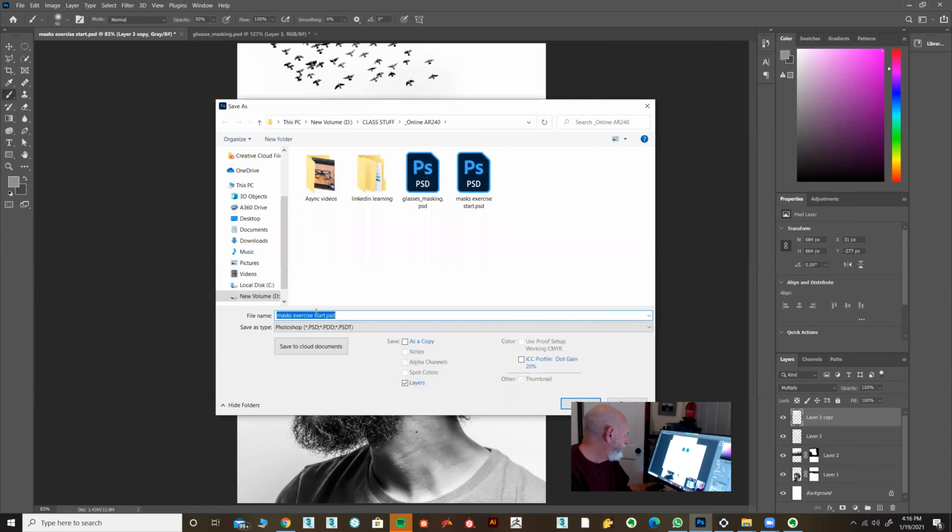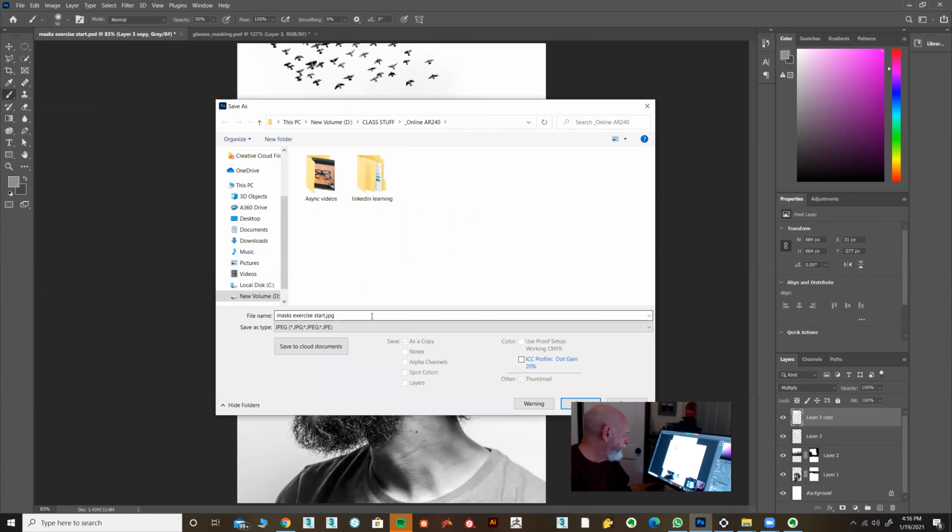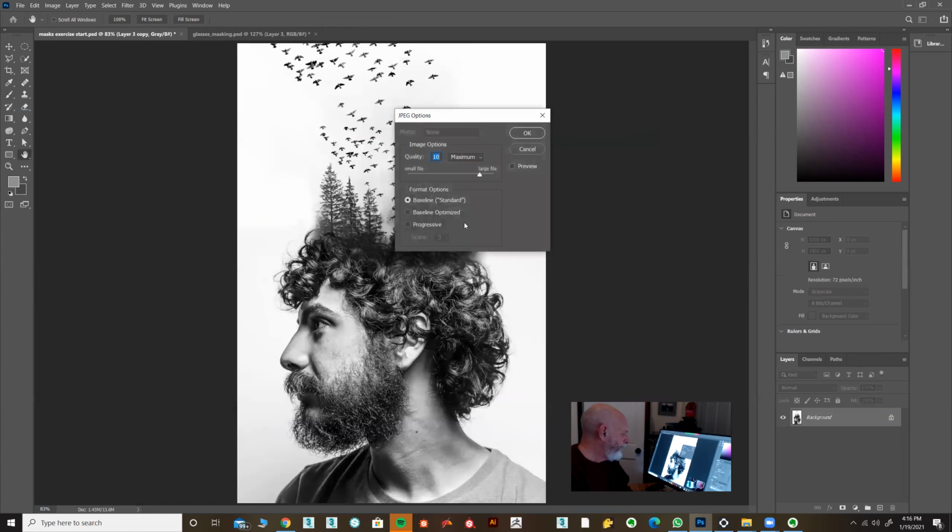So just File, Save As, and save it as a JPEG, right? And for this, all you have to do is make sure the quality slider is over near the right side somewhere, and hand that in. Okay.